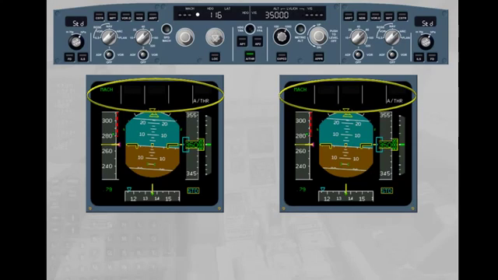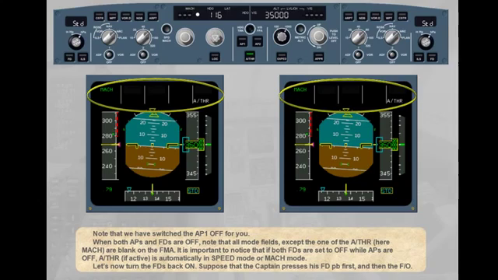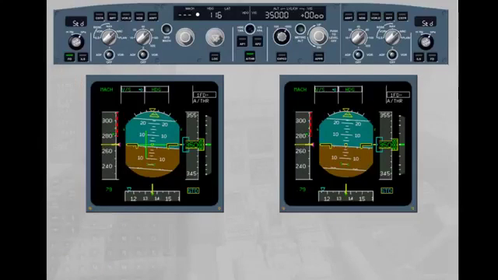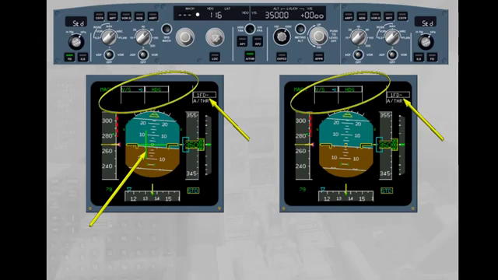Suppose that the captain presses his flight director push button first, and then the first officer. Flight director 1 is on. The crossbars are displayed on PFD1. The FMA on both PFDs indicates 1 flight director as flight director engagement status, meaning that only flight director 1 is on. The flight director 1 associated modes. Notice that flight director 1 push button illuminates in green on the EFIS control panel.